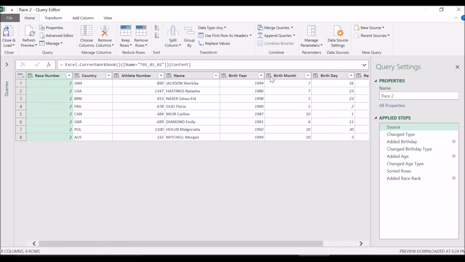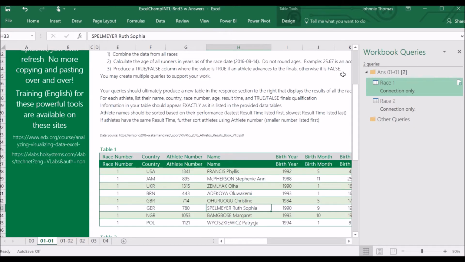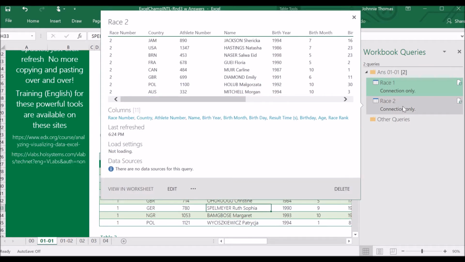So if I hit enter, now this step is actually looking at race 2. You saw race number changed, and all the exact same steps have applied. So now I've got a scrubbed and sorted out race 2 data set that I can have as my new query, race 2. So I can just hit close and load because it's copied over from race 1. It's going to have all the same properties, only a connection, not loaded to the data model.